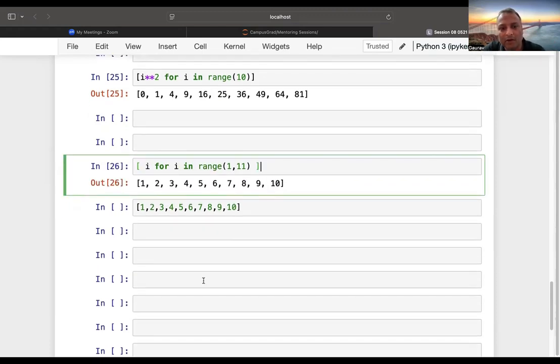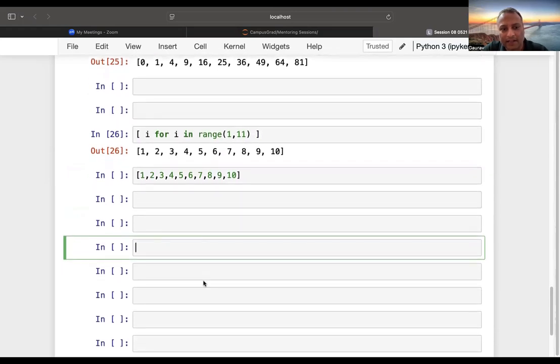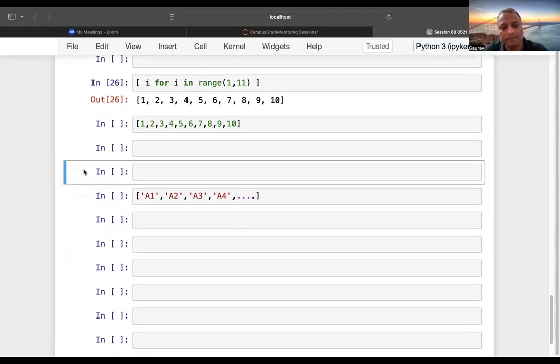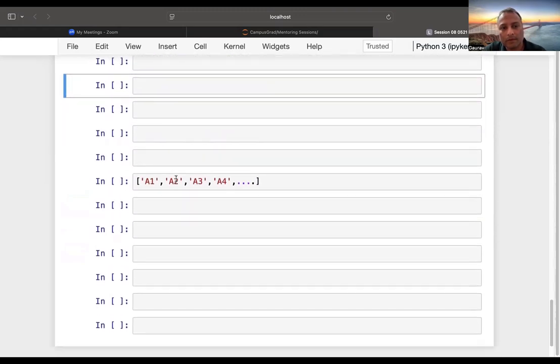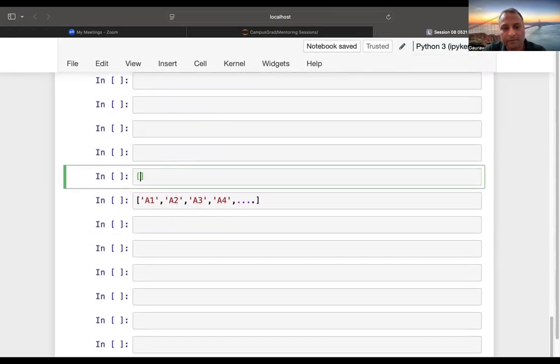Okay, now tell me, how do I generate a list which is, let's say, A1, A2, A3, and so on and so forth? How do I generate something like this? A list of strings. What do I write for this?